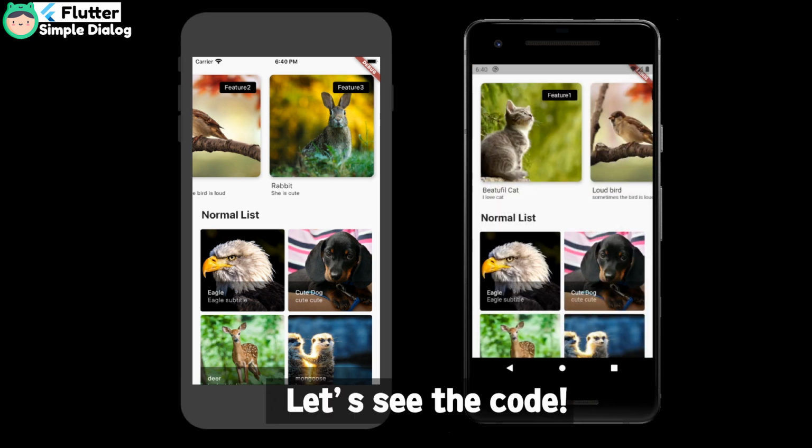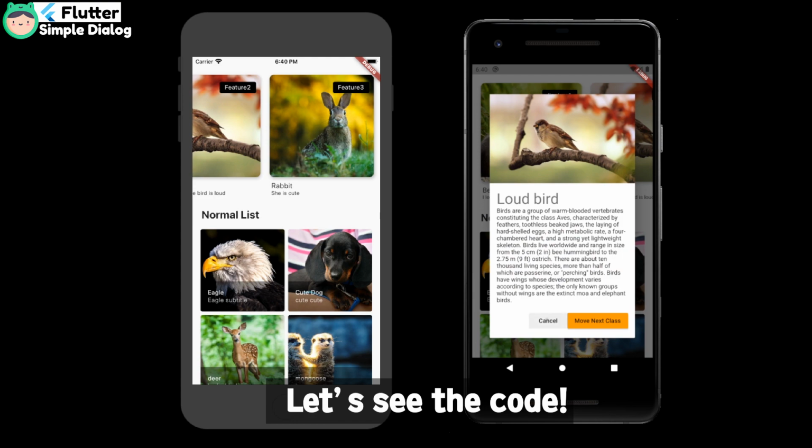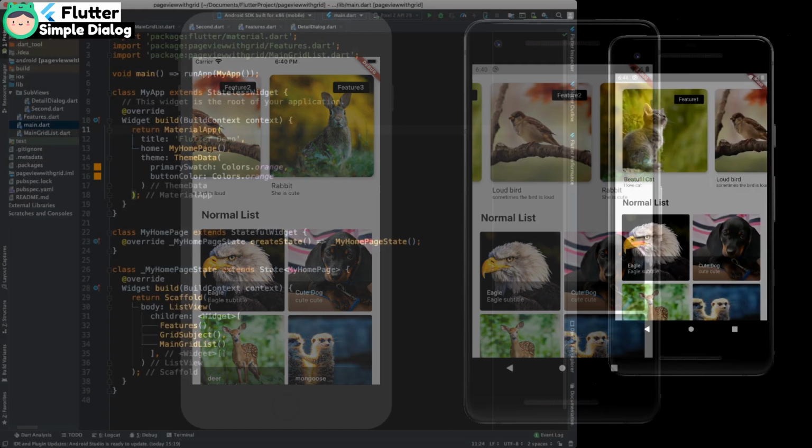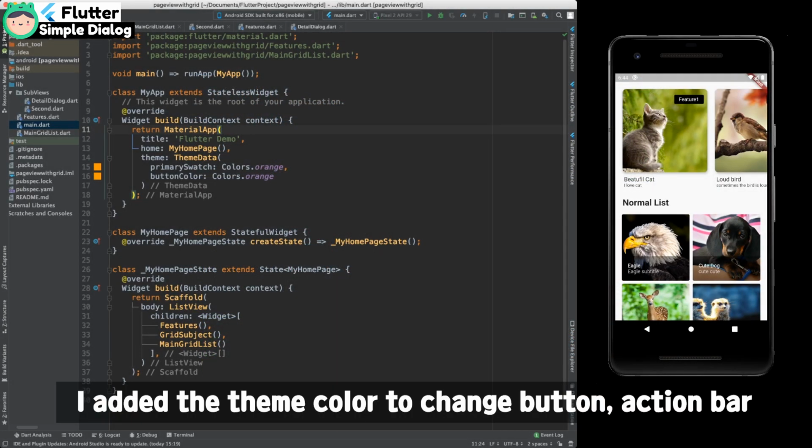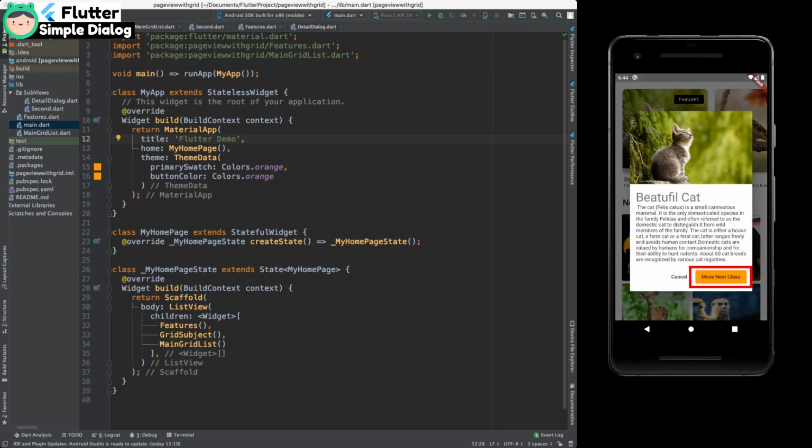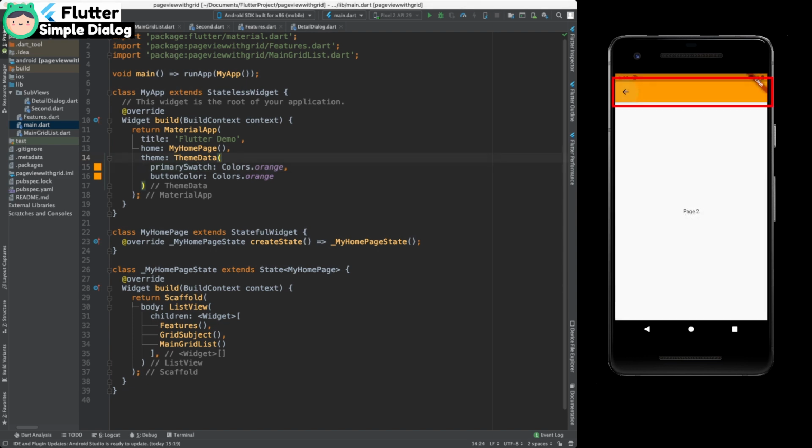Let's see the code. I added the theme color to change the button or action bar, like making an orange button or an orange action bar.